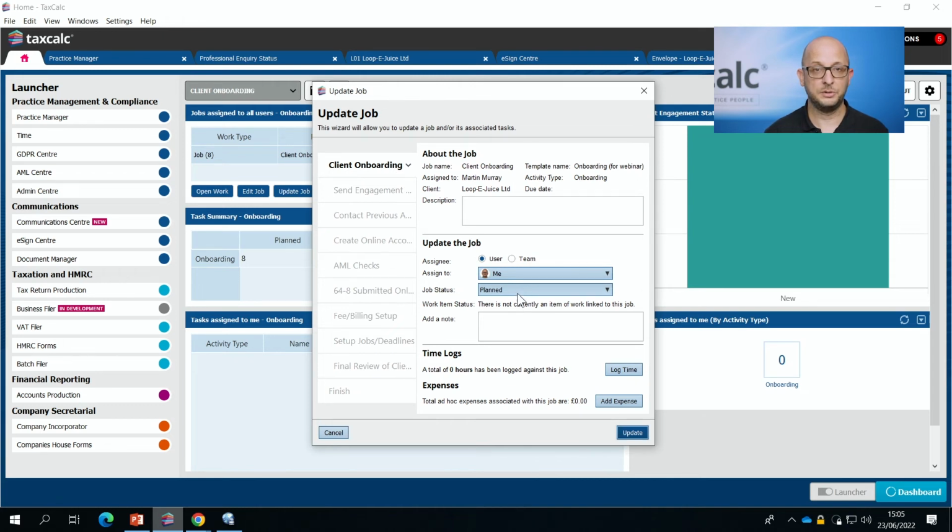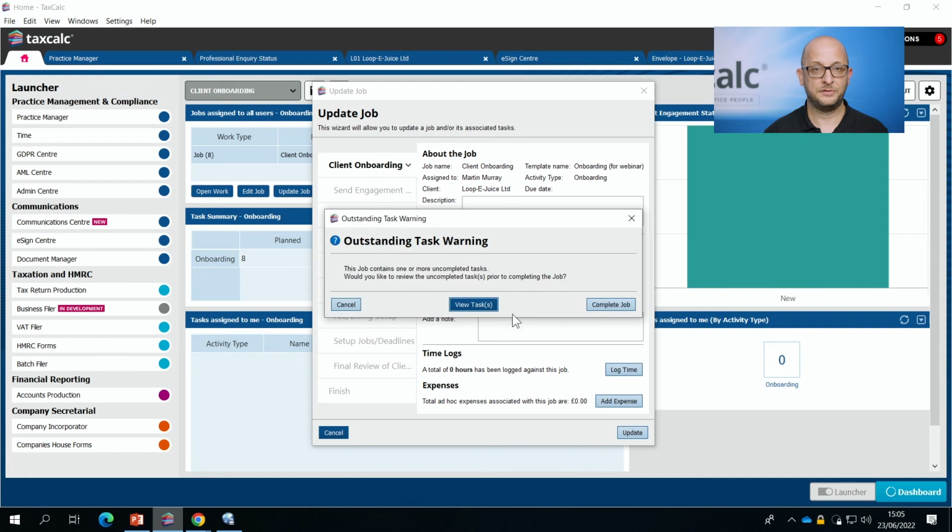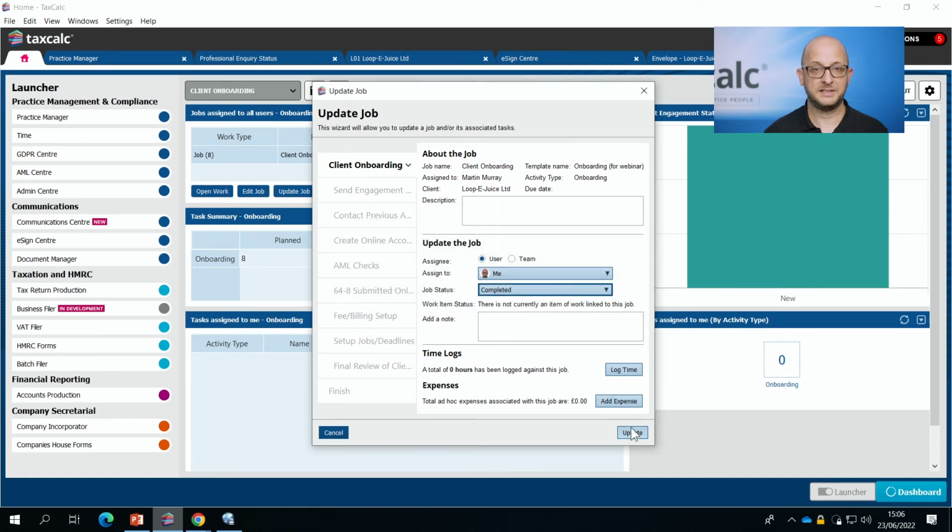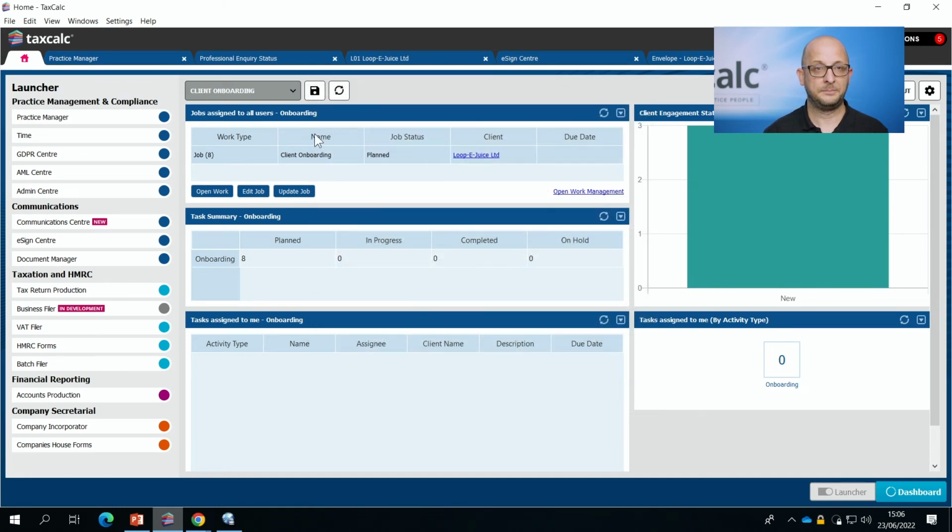So all I'm going to do, just for completeness, is change the status manually and update, and do a quick refresh, just to show that we can drop that job off our list. Our dashboard gets updated. We know that's done, and we can then carry on with our day.